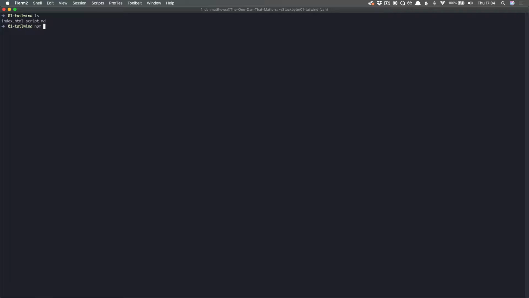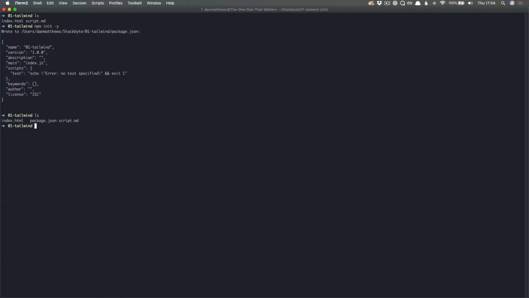So first, type npm init -y, and this will set up another file in your project called package.json. Now this is where it stores information about all the packages that you've installed, like Tailwind and Laravel Mix. And it's where you keep scripts, configuration and things, but we'll talk more about this later.